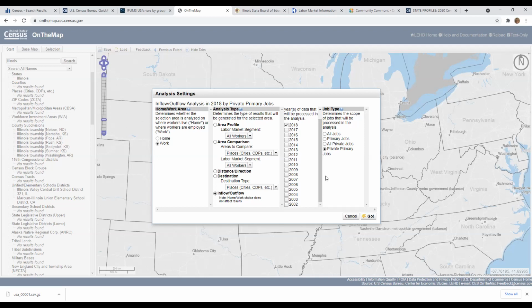Once they join the pool here, we'll have all the states. Some of the states you come in, you're going to see that they have very few years available in here because Illinois was the first adopter of this program. So we're very excited about that. Job type. So all jobs, pretty self-explanatory.